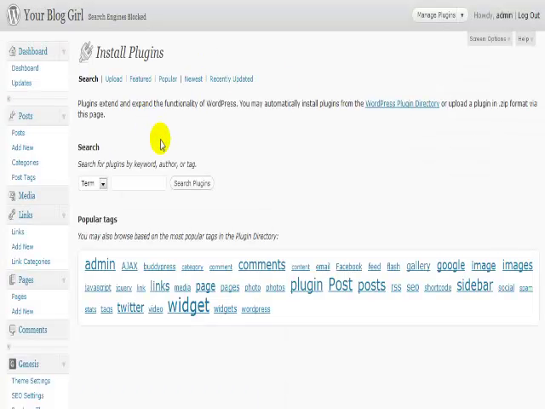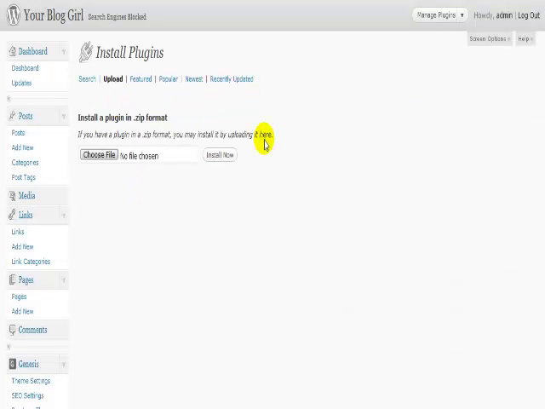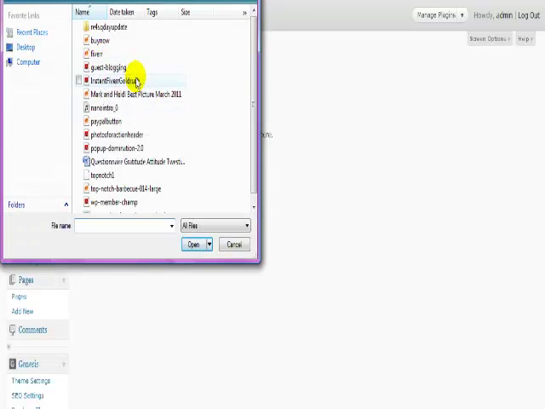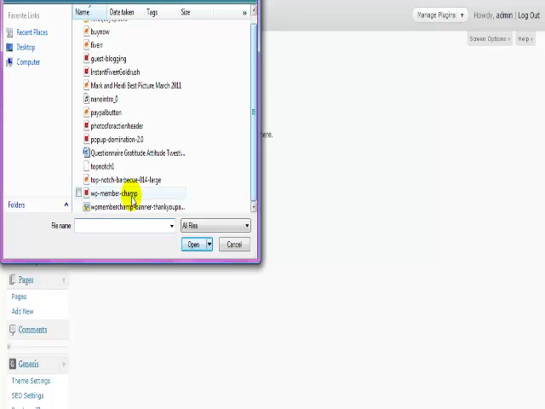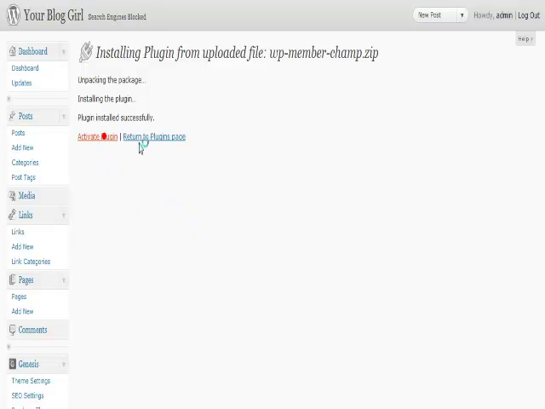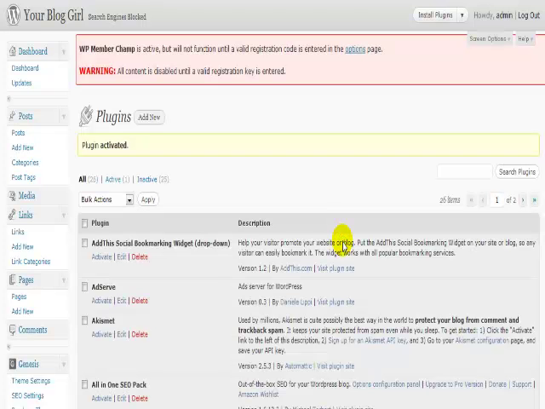So we are going to go and upload a plugin from the install. We're going to go find the file, WP Member Champ, open it, install it now. I'm going to activate the plugin, and we're going to read the warning here. We need to put in our registration code.